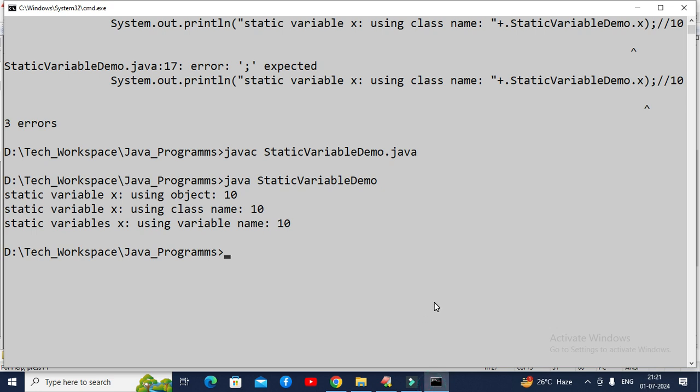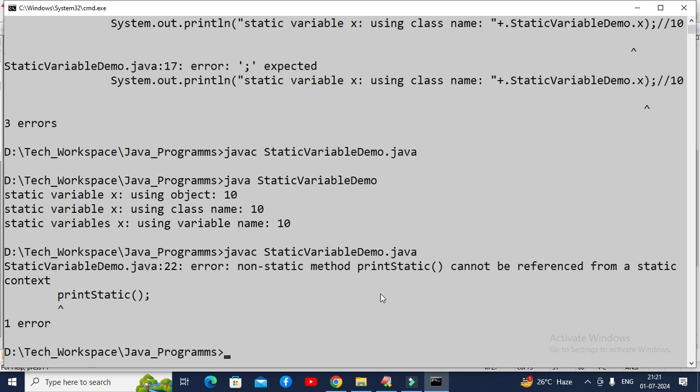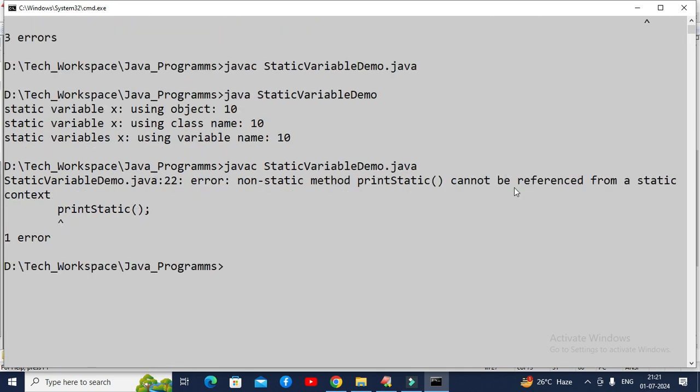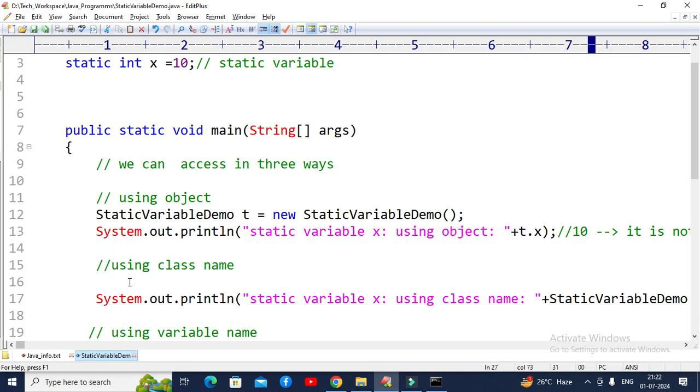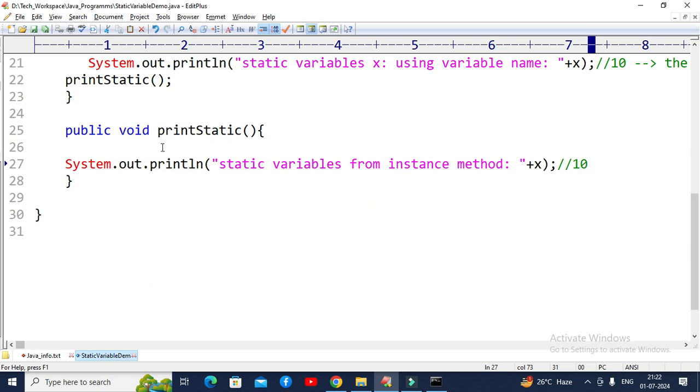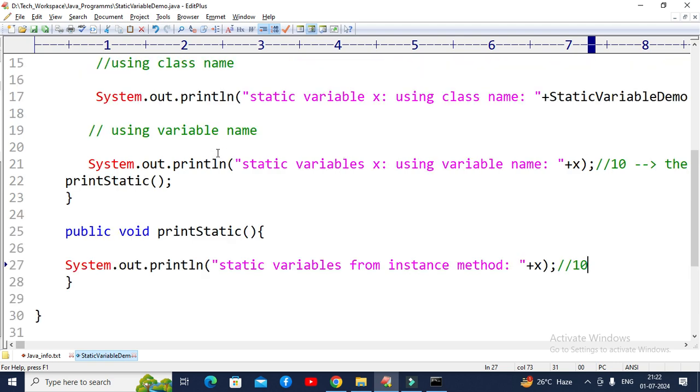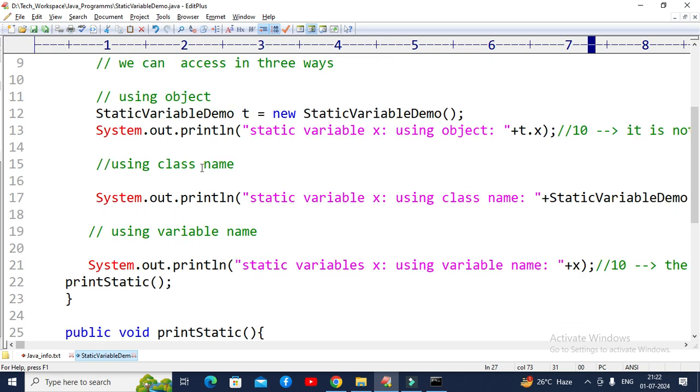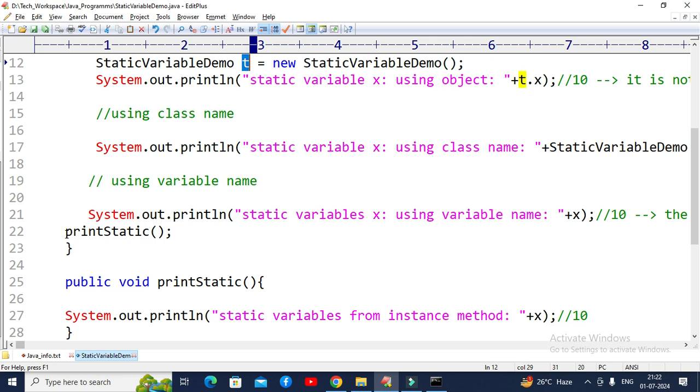Let's go and recompile this one. javac StaticVariableDemo.java. Are there any errors? Yeah, it is saying it cannot be referenced from a static context. The print method cannot be referenced from the static content. The thing is, this is a static method, right? From the static method we can't call the non-static method directly. For that we need to use an object. Already at line number 12 we have created an object. We just need to use that object reference variable t dot and then that method.